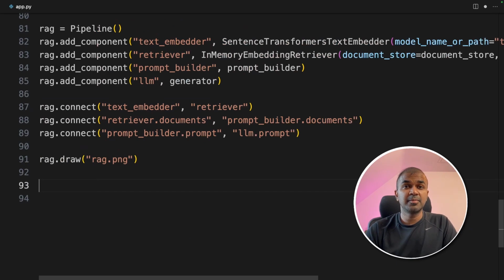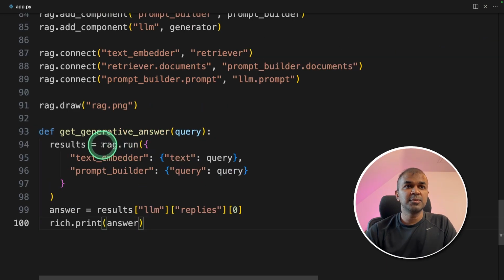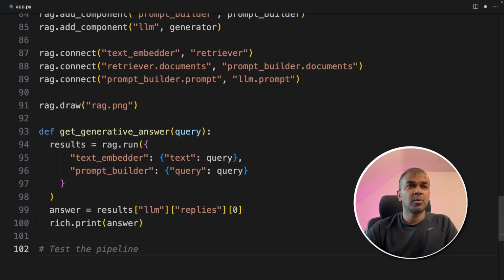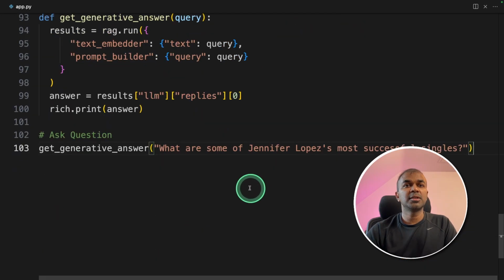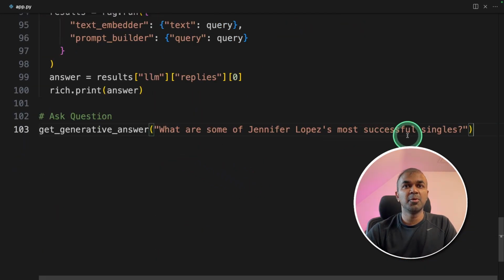And the final step, we are going to query our indexed data. Define the get generative answer function. This will use the rag.run function to start the pipeline. As input, we are providing the query, that's the question, to the text embedder and the prompt builder. And finally, we are receiving the answer and printing it out. Now, the question we are going to ask is, what are some of Jennifer Lopez's most successful singles based on the context?